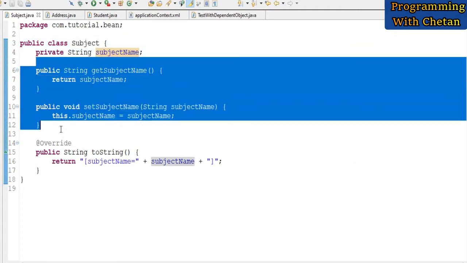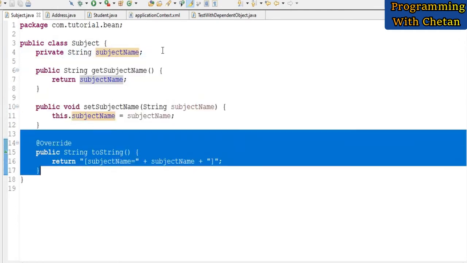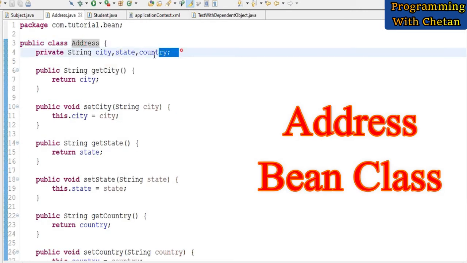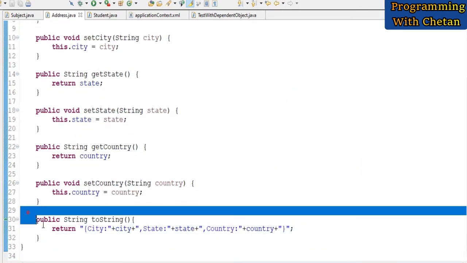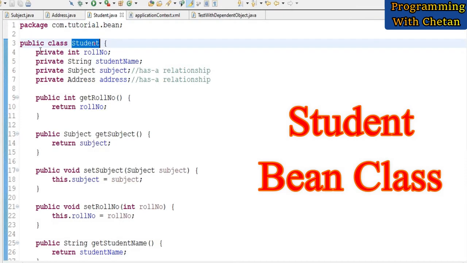And these are the setter getter methods for our property, that is subjectName, and I have also overridden a toString method. Similarly, I have created one more class with the name Address, and it contains three properties with the names city, state and country. And these are the setter getter methods for the different properties, and I have also overridden a toString method for our Address bean.